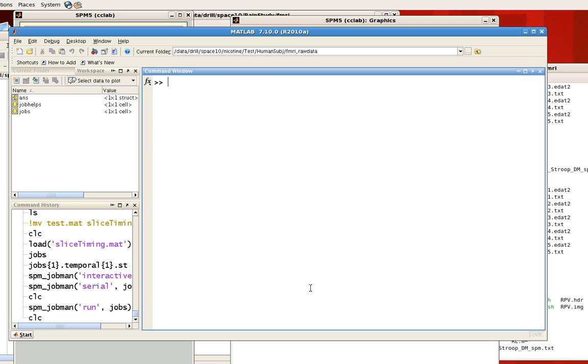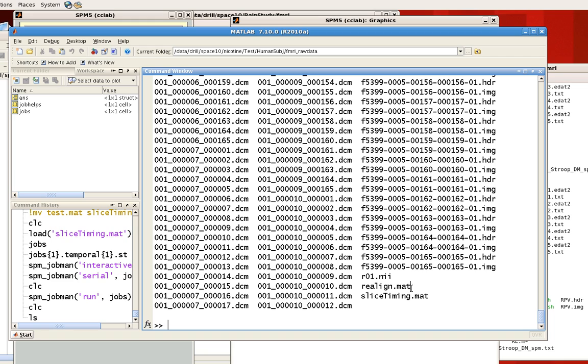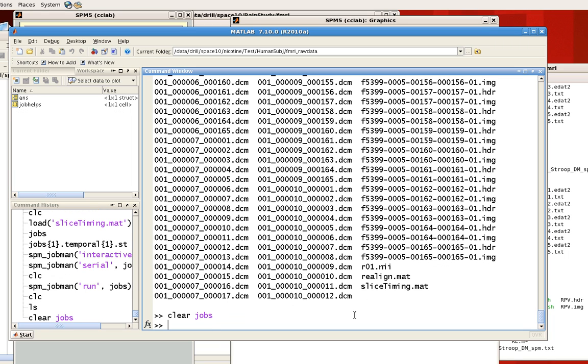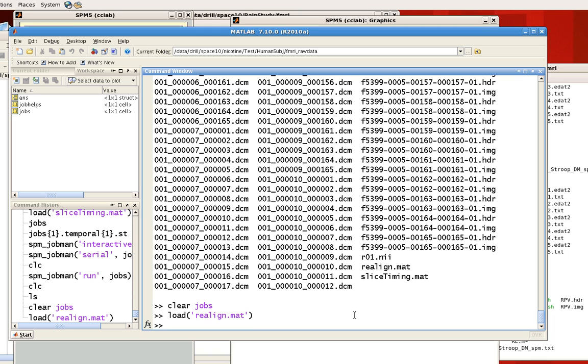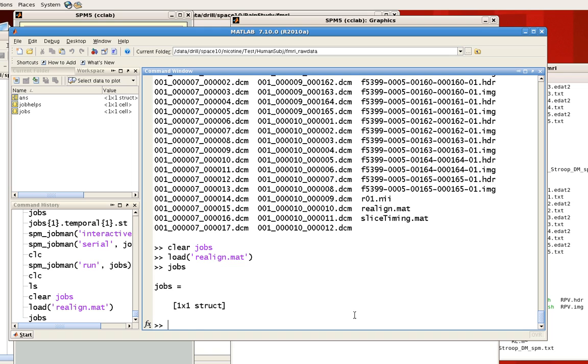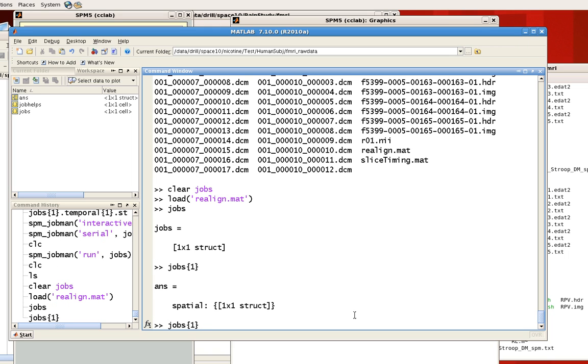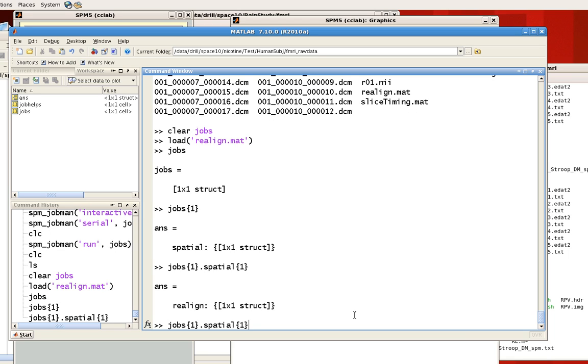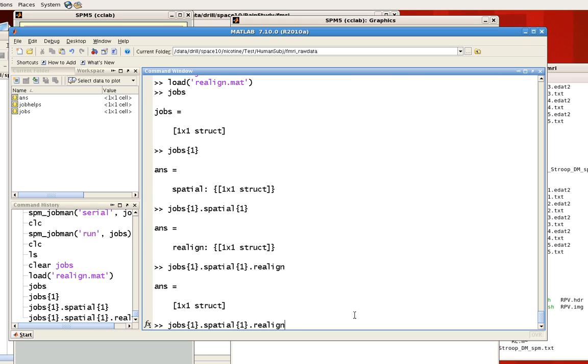And if you want to run a separate job, let's say we have this realign.mat file, which contains a realign job. To do that, we can clear our current jobs variable and load this realign.mat file. Okay, now notice that this new jobs structure has this spatial attribute to it. We look within that and it's realign. Okay, keep spidering down.